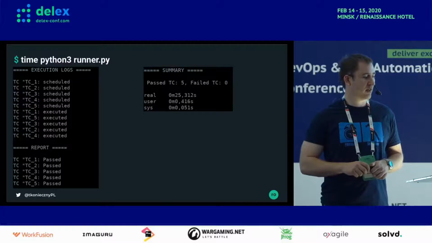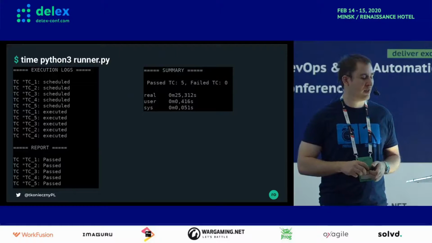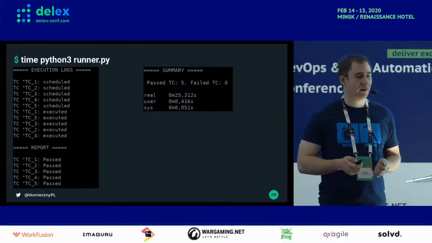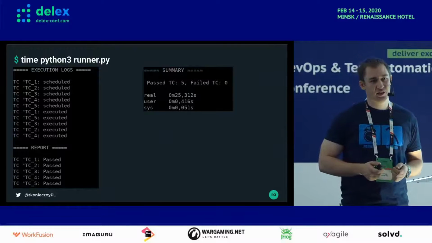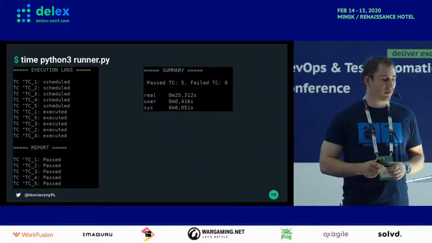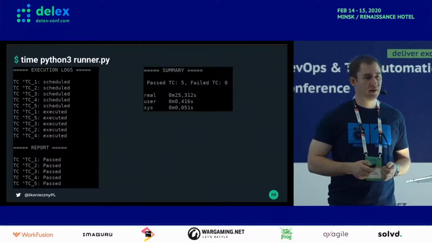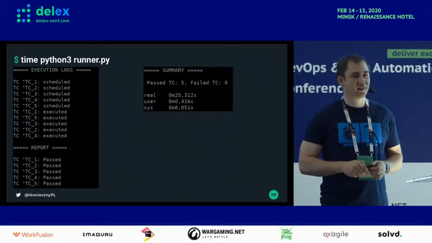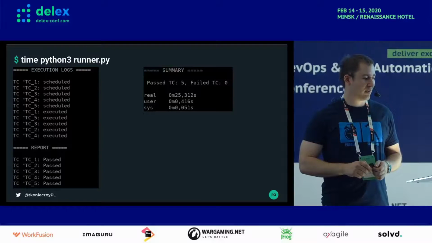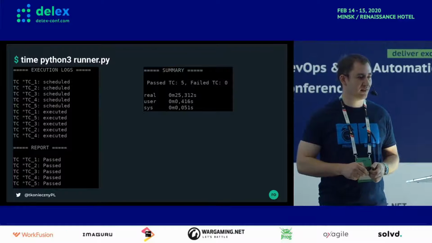And because I added the time command in the CLI, we also have execution time in the output. So we can see that total execution time is 25 seconds in this case. But if we check user and sys, that will show us that we actually haven't used any resources on the host side, because everything was executed in these Lambda functions. But I told you that we have 500 Selenium tests, and I ran just 5. What's the execution time of the whole complete test set?